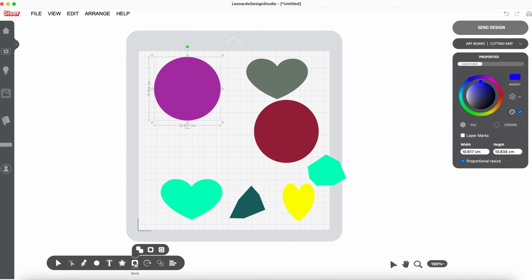And I can go to this one. This is weld. I don't want to weld it because, well, I won't see the shape which is underneath. So that's the first one I don't want. But this one here is make compound. And you see the little words come out underneath, okay? So make compound. And there we have our actual shape. So this is a circle with a heart cut out of it now.